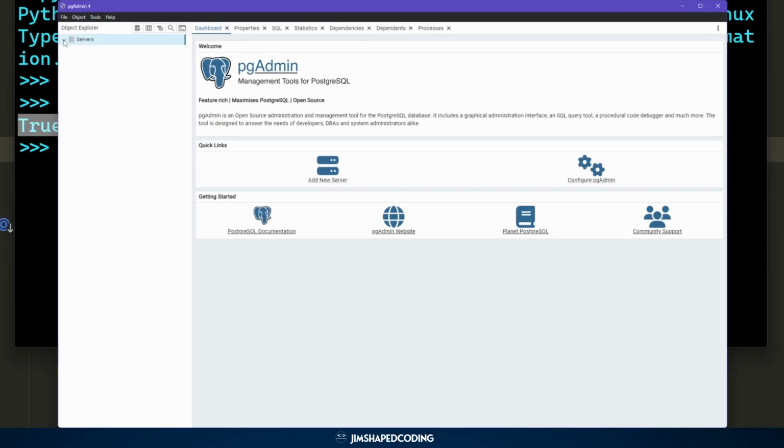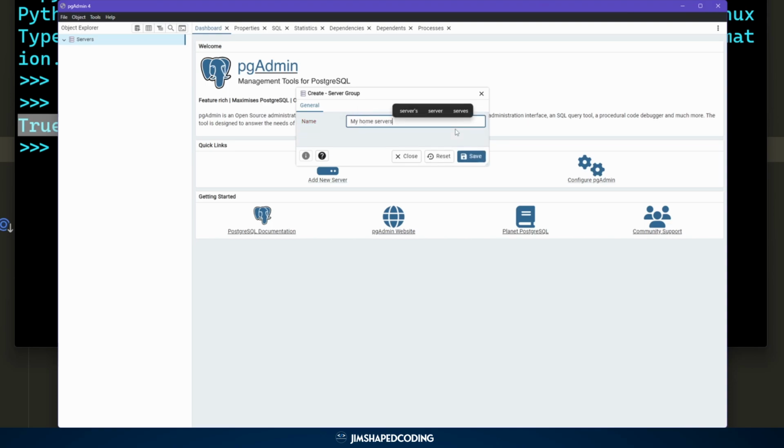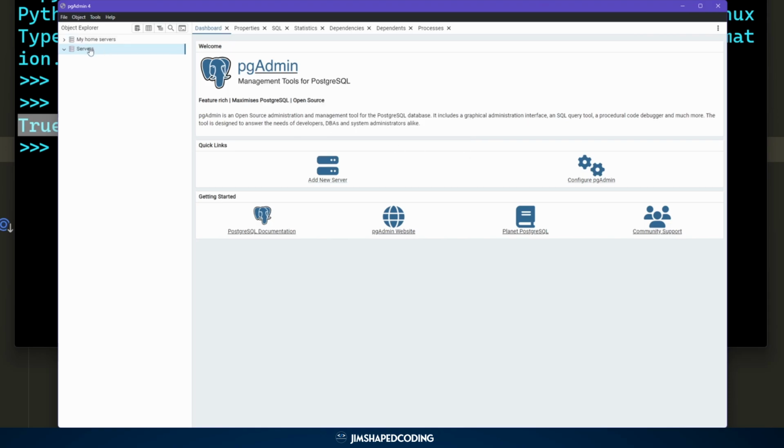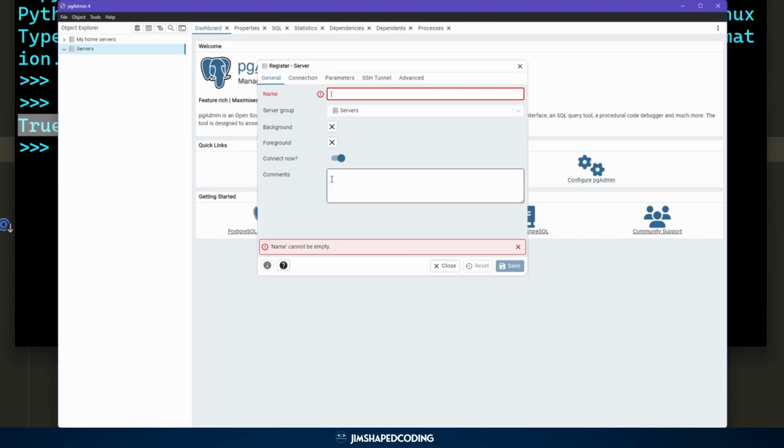So we are going to go ahead and create a server group that we could name something like my home servers. And right after that, we could go ahead and say that we'd like to create a new server. I think this is from the add new server button. Okay, so you could select which server group you want to. I will just use my home servers like that. And I will name this tutorial container. This is just a generic name that you give to it.